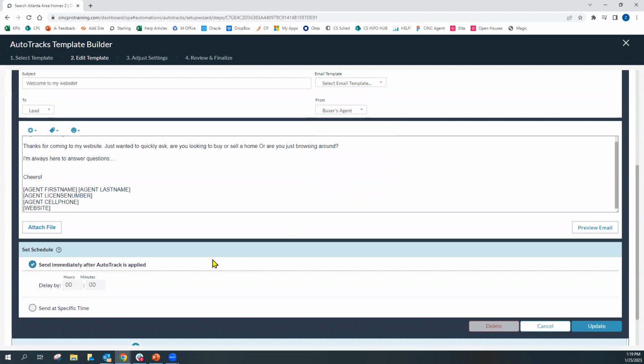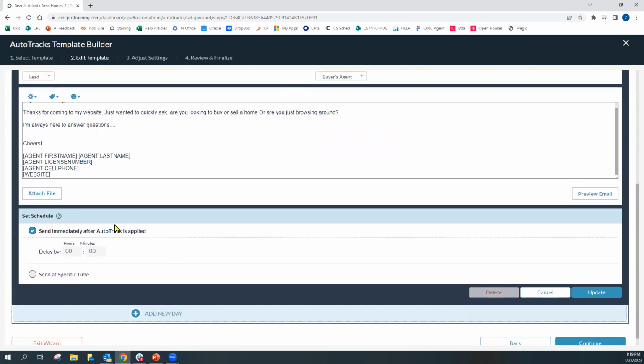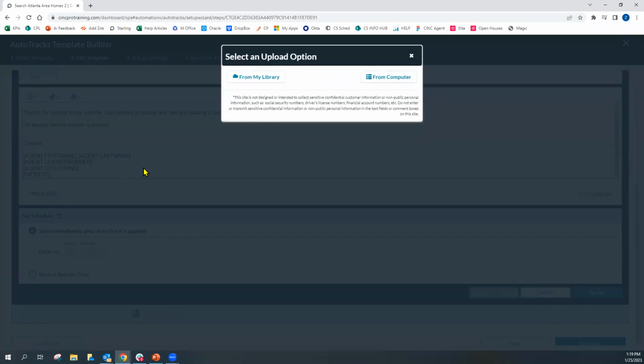All right, so looking down at the bottom of this section, you can see that you've got an attach file option, which is great. You can attach a specific document, right? This is my first time buyer's guide. Hey, if you're a first time buyer, take a look at my buyer's guide. And now I can attach it. You can pull it from your library, which will pull from documents that are already added to the website, or you can pull it from your computer, which obviously just goes through your computer files.